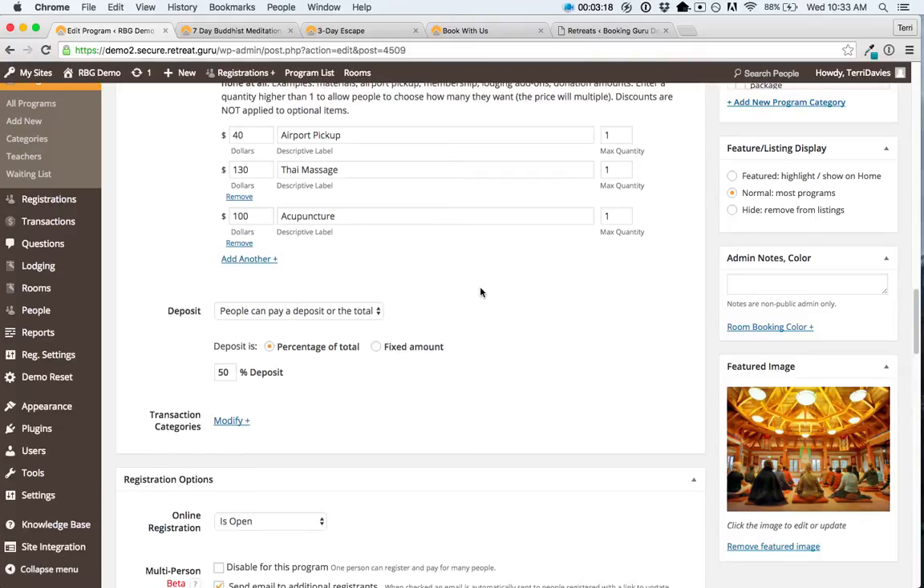How to set the deposit, or whether the guest can pay the deposit or the total. So you have 3 different options. People can pay the total only, people have a choice, or they pay the deposit only. This one is probably the most common. So if someone wants to pay for their whole retreat up front, they can go right ahead, but they also have the option to pay a deposit, which can be a percentage of the total, which you can change, or a fixed amount, for example, $500. And if you set it as a percentage, then the system will automatically calculate that for them at the bottom of their registration form.